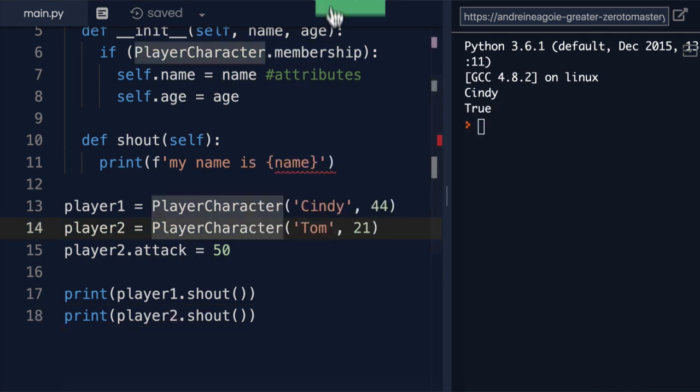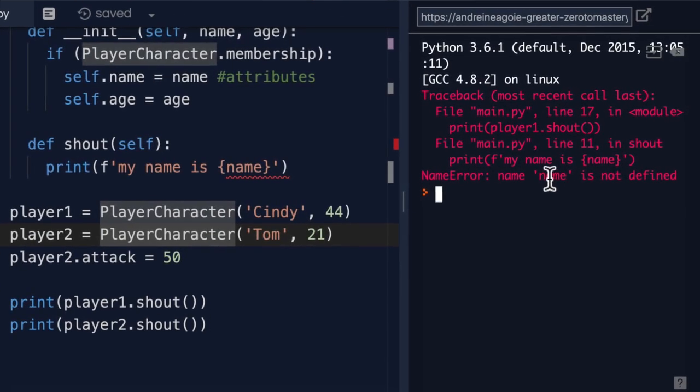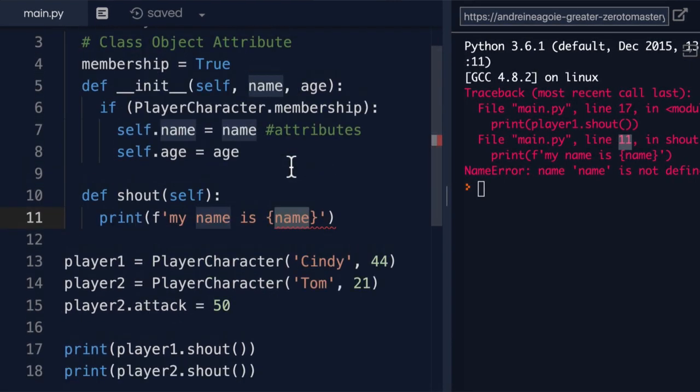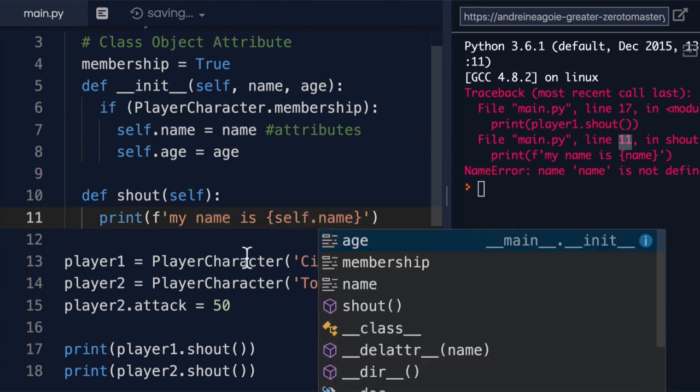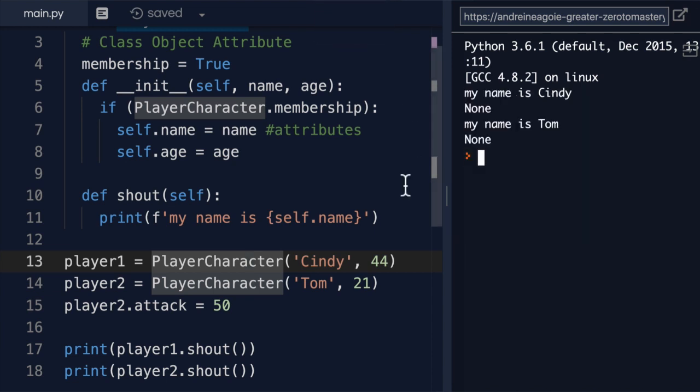If I click run, I get an error. Name is not defined on line 11. If I go to line 11 here, name is not defined. Why is that? Well, because we haven't used self. So let's do self.name. And if I click run, there you go. My name is Tom. My name is Cindy. Okay, awesome.